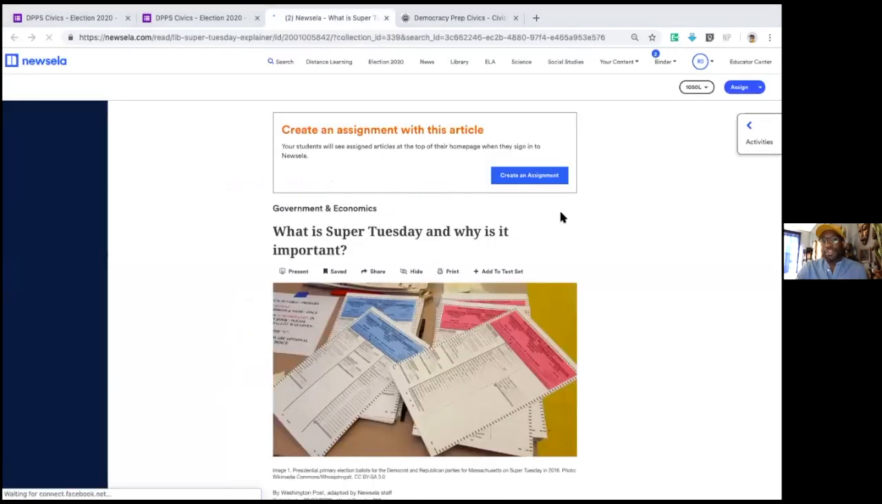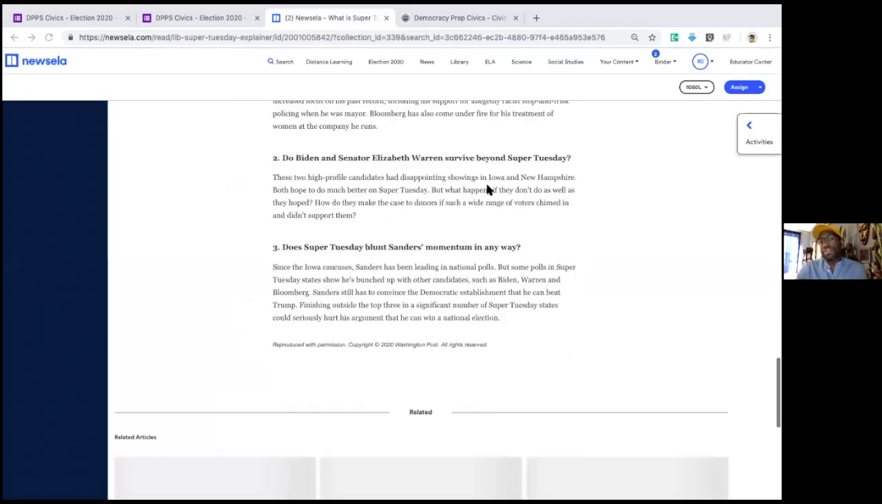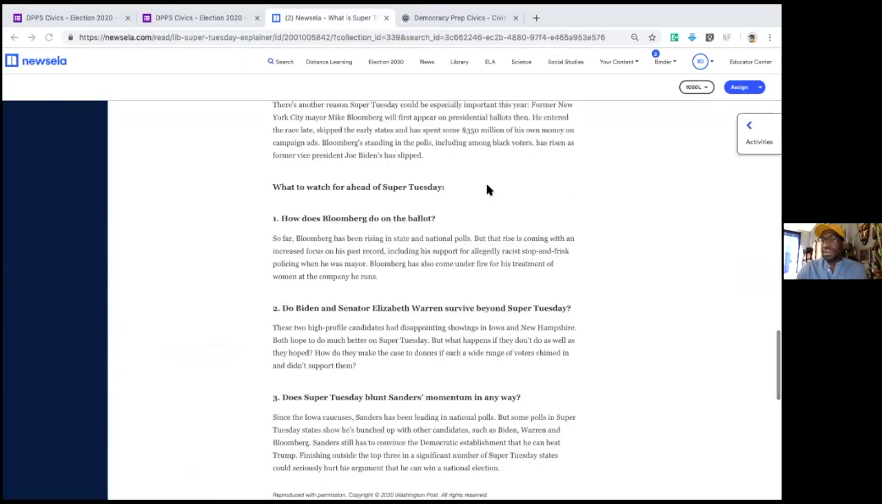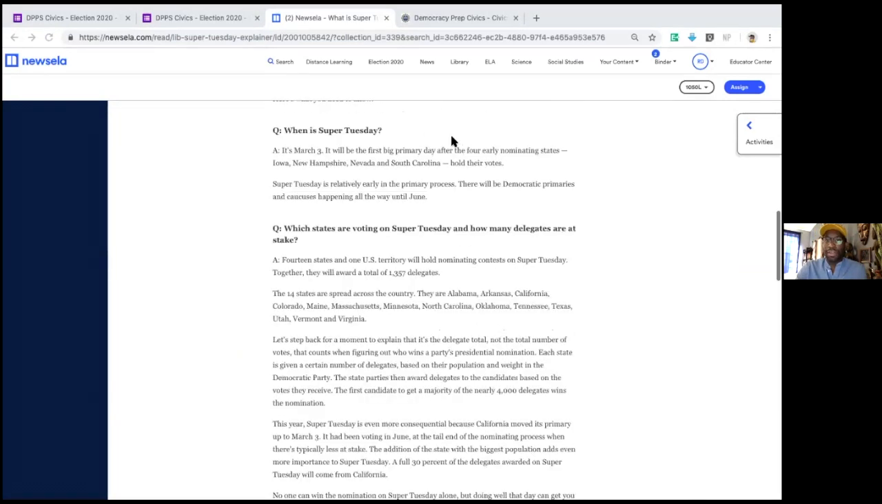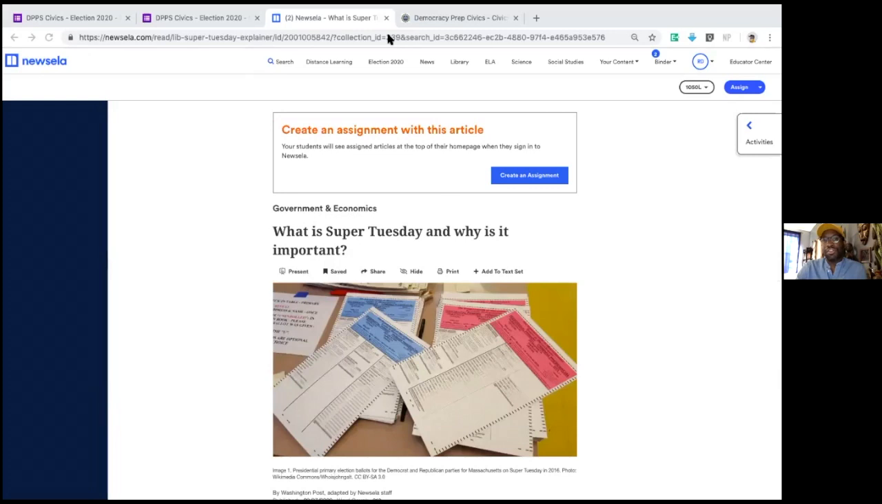There we go. So this is what the Newsela looks like. It has the heading, and then you can adjust the reading level for your scholars. It goes all the way from the adult level down to a lower elementary level. Just something for anyone who's interested to check out.